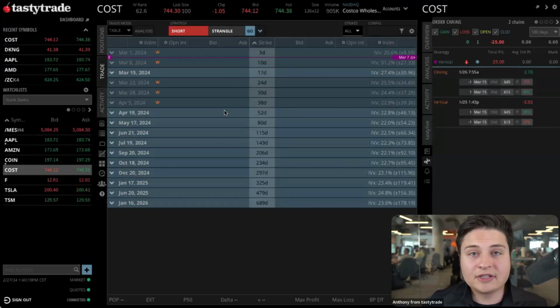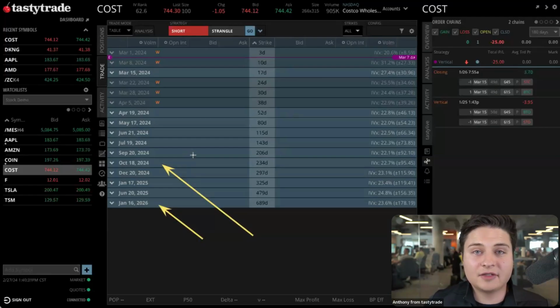So just a couple things to note here before we get into placing a spread trade. First of all, on the table mode here, we have the expirations displayed along the left side of the screen.